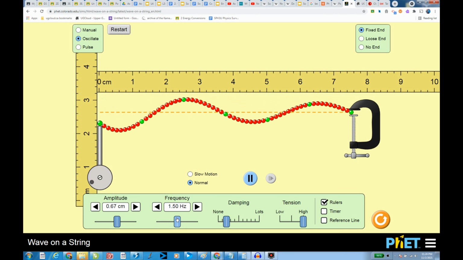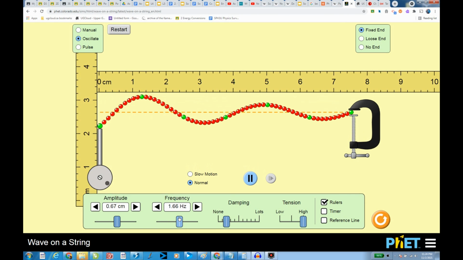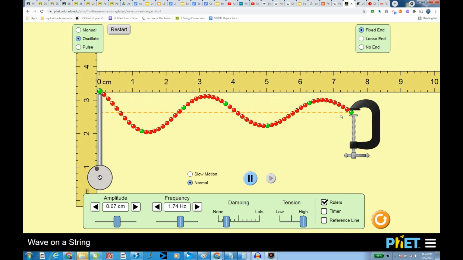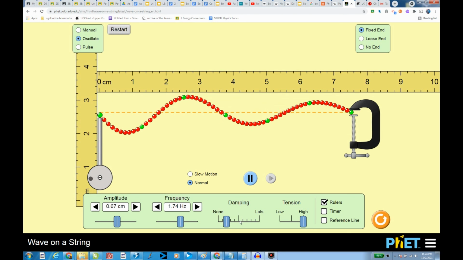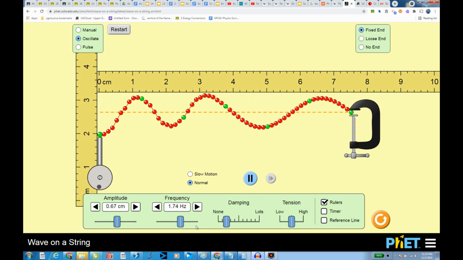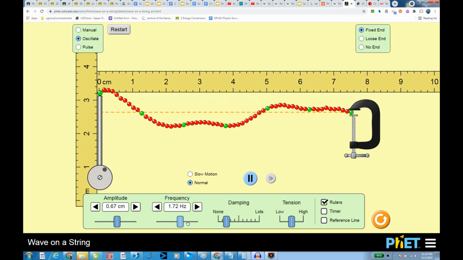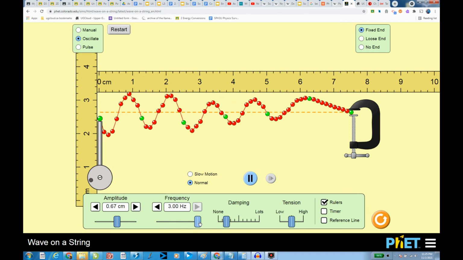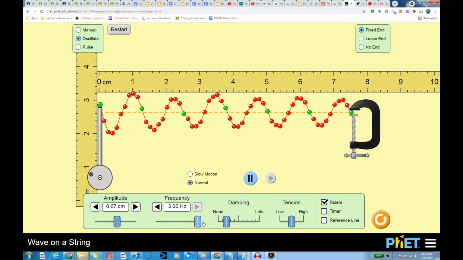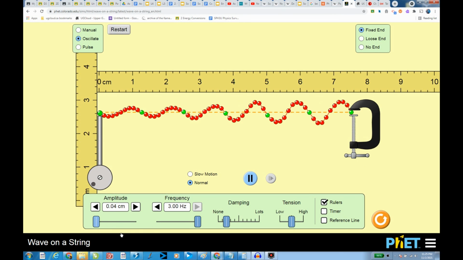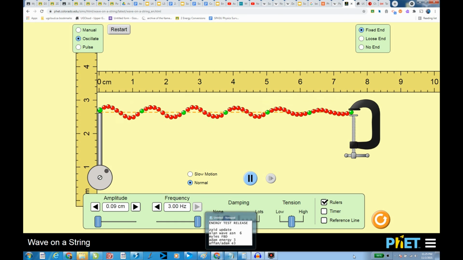So I want you to try that till you can get the wave standing still, where it's just bouncing up and down, but there's no more movement left or right on it. Okay? Have fun until you're dizzy.